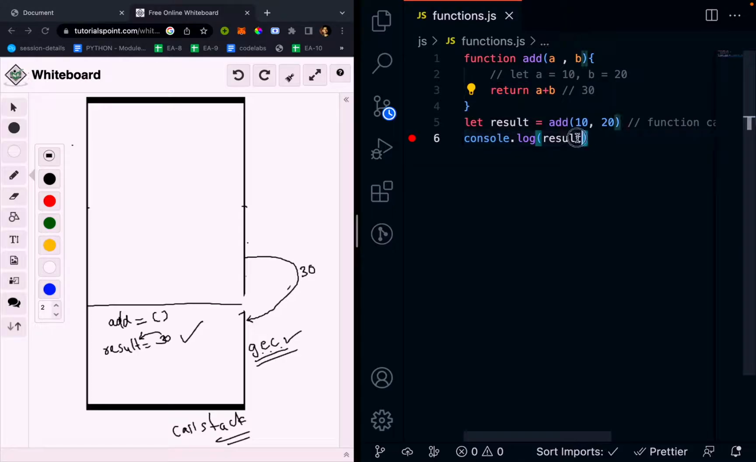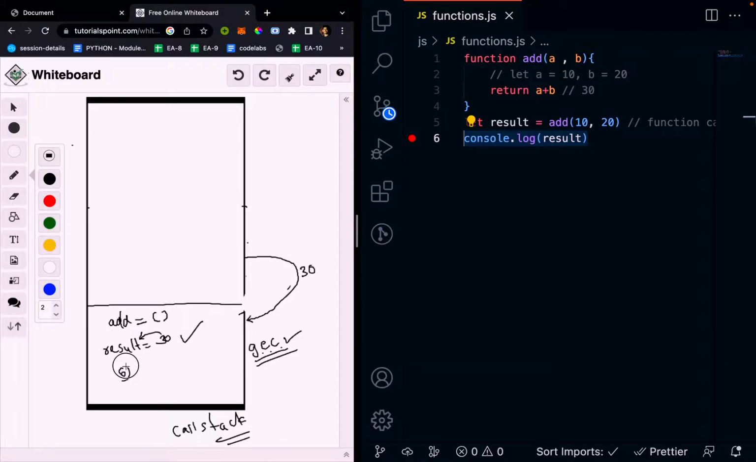So at line number 6, what are we doing? Line number 6 is in the global. That means line number 6 is there in the global execution context only. So here I am printing result. So is there a variable result in the context? Yes. What's the value of it? It's 30. So 30 gets printed onto the console.